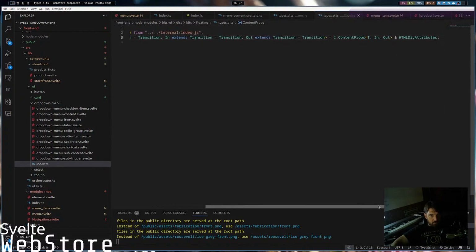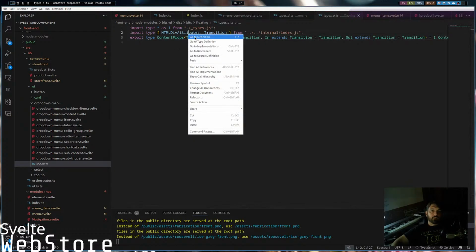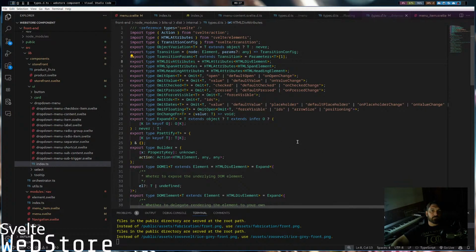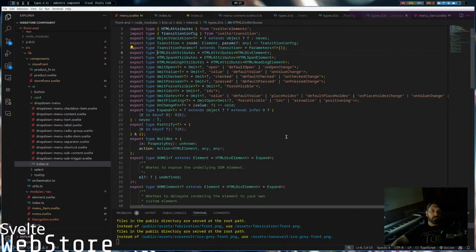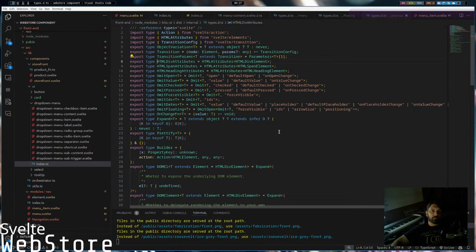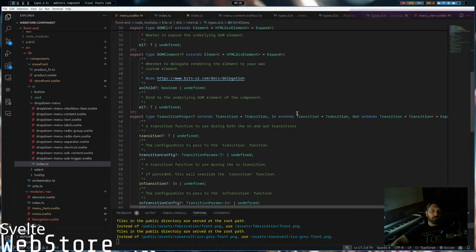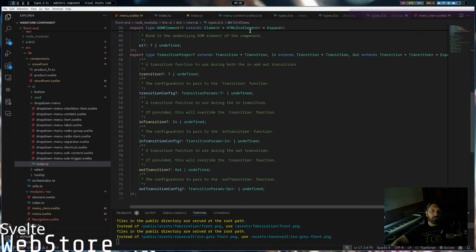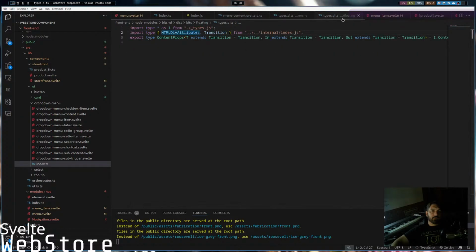Transition. References HTML attributes. And now we're diving into like this is actually an actual HTML attribute. This shit hurts my head. This is literally coming from Svelte elements, so I don't understand why there's an override here. Like, doesn't even make sense.